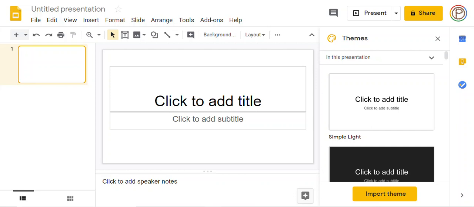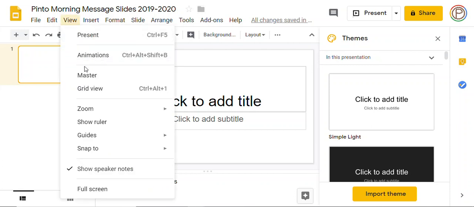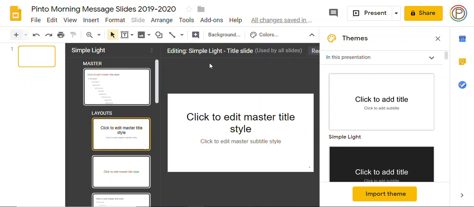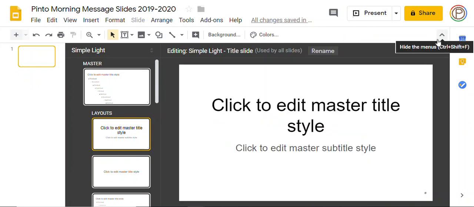Okay, so we are getting ready to customize our own morning message slides. So you have a new slide deck. Go ahead and title it. When you're done titling it, you're going to be working in the View Master. So you can click on View Master. You could close the themes box to get that out of your way.